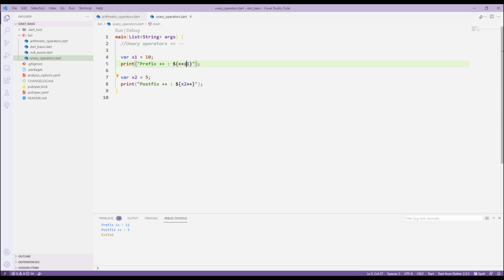Why we get 11 over here is because the prefix returns the actual incremented value. But the postfix over here will return the value of the operand before the increment. So before the increment, what was the value? It was 5, so it will just return the 5. And actually if you print out after that one, it will give you a 6. So if I just print out the value of this particular x2, it will be 6, right?